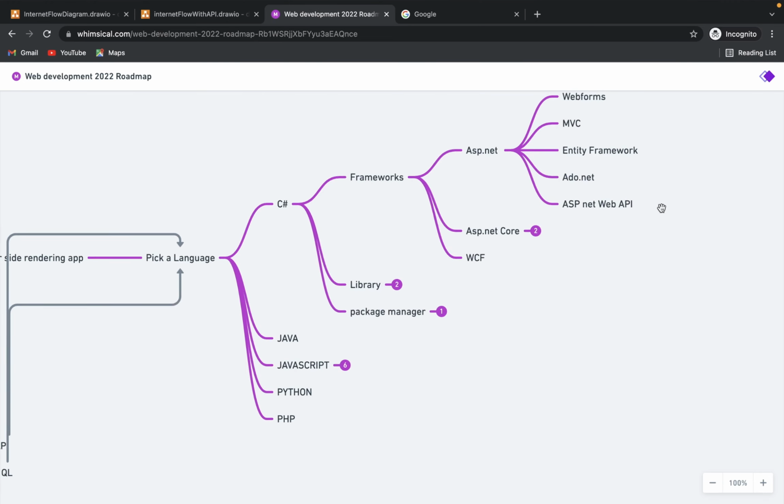Okay, similarly in Java also we have web APIs. Similarly in Python, PHP, every language has its own way of creating a web API. Okay, this is the first thing. And this is about ASP.NET.